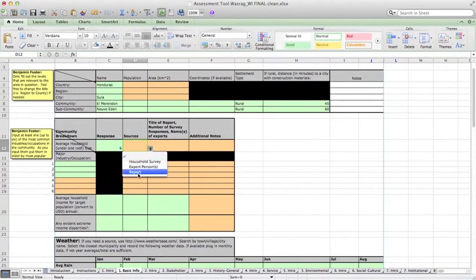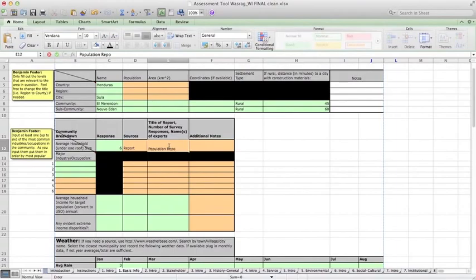So say you read a report and it was the population report of El Merendon, for example. So you can type that in so you have a record of where the information came from, and any additional notes again here. The next section is major industry or occupation. So that can be agricultural, it can be manufacturing, whatever exists there.